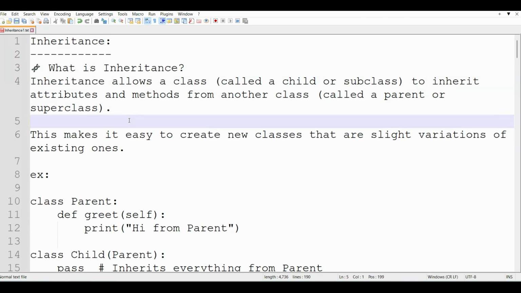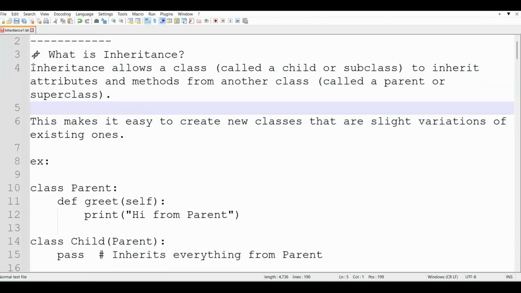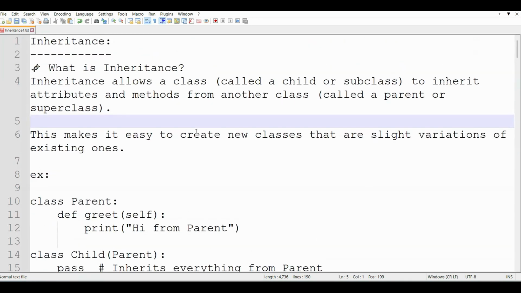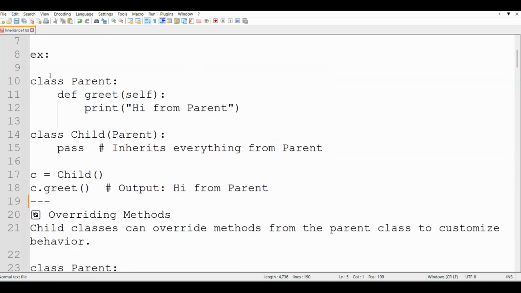An inherited class is called a subclass or child class of the class it inherits from, and the class being inherited is called either a parent class, superclass, or base class. Here you can see the definition. This makes it easy to create new classes that are slight variations of the existing ones. If you see the example, parent class.